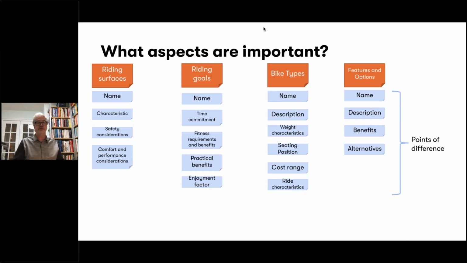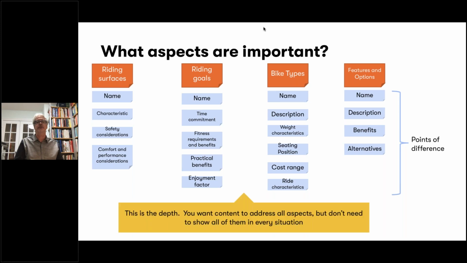And we need to drill into the details that are important relating to the bike types and the features. And all these are what I'll call points of difference. So you could have different bike types, and they're going to start differing as you look at these different aspects. They may have different weight characteristics, or they may have different ride characteristics. So that's why these aspects are important, helping people understand some distinctions and some of the things that are going to be important to them.